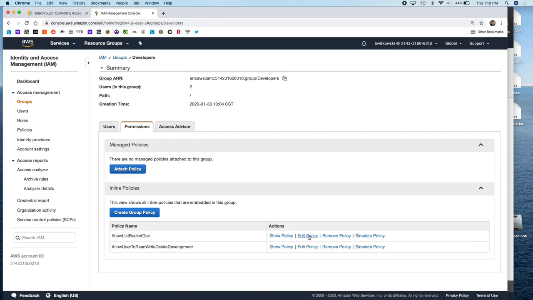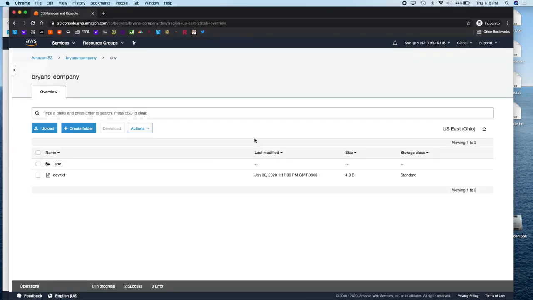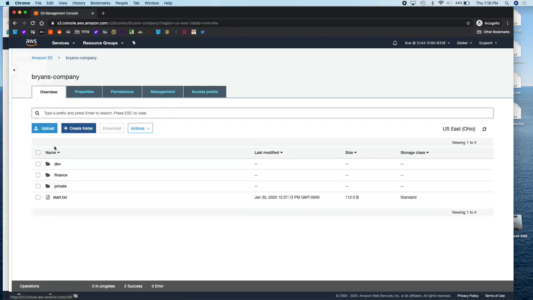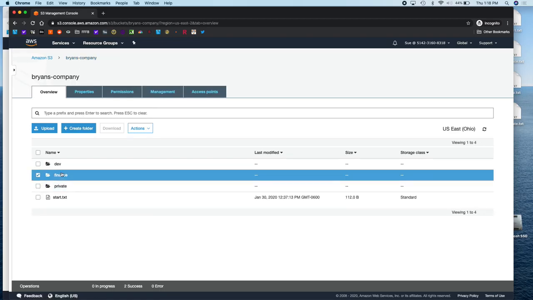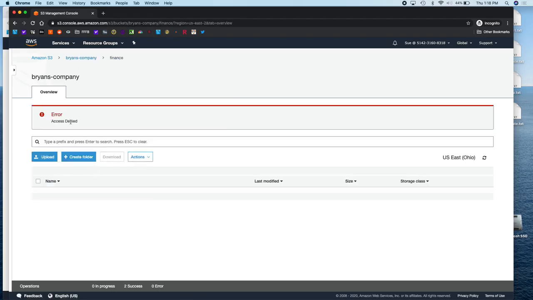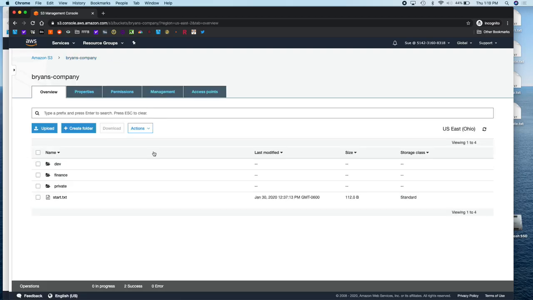At this point, should Sue be able to look into the finance and private folder or just the dev? Just the dev. So if I'm Sue right now, I go back to my company, I go to finance, I don't have access. If I go to private, I don't have access.